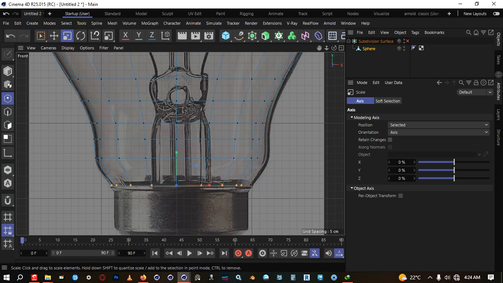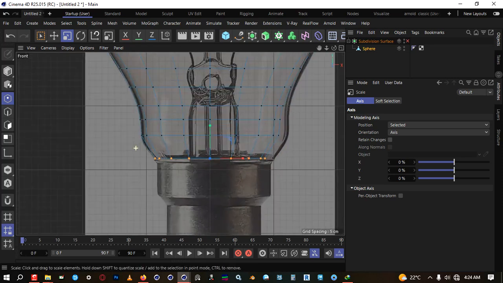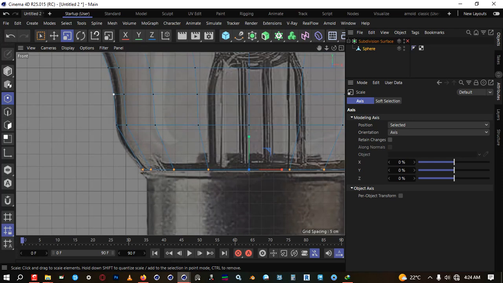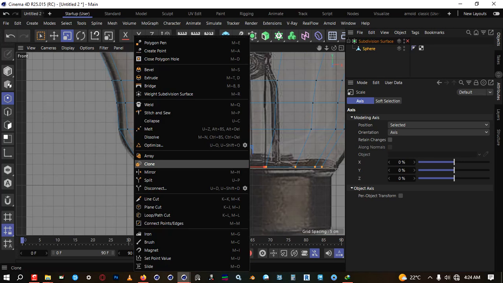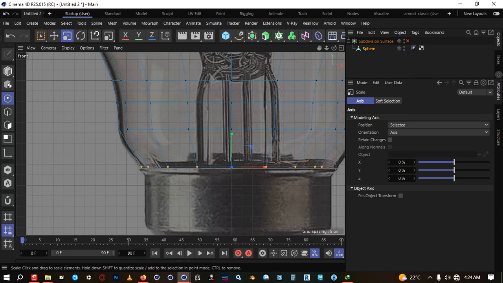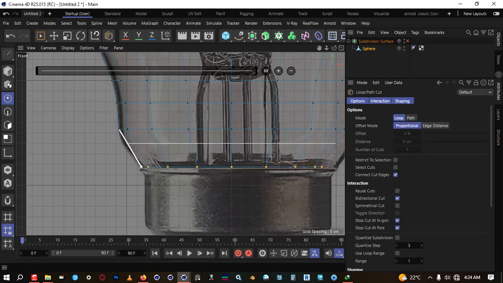Okay, so now we need to work on these curves that have been made. These curves, we're just going to add in some more loop cuts. So the shortcut for loop cut on the keyboard is ML. So ML should bring up our loop cut too. So we're going to add loop cut there, and loop cut here. Okay, I think that's okay.